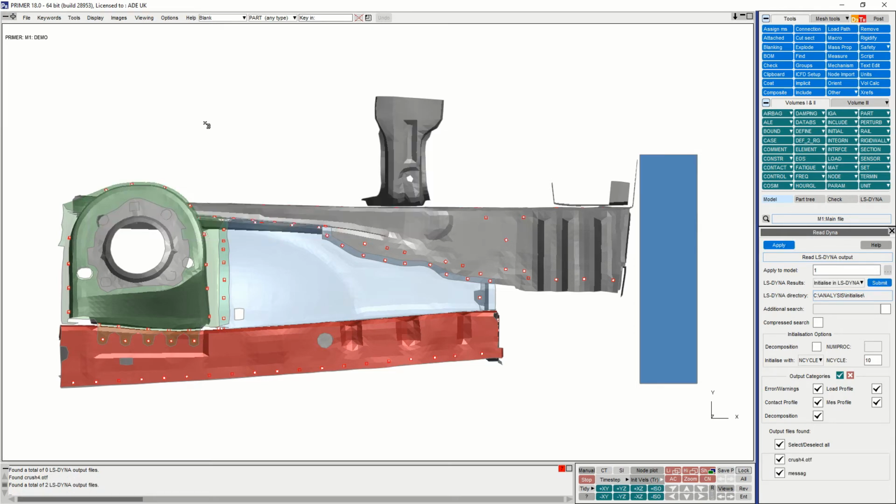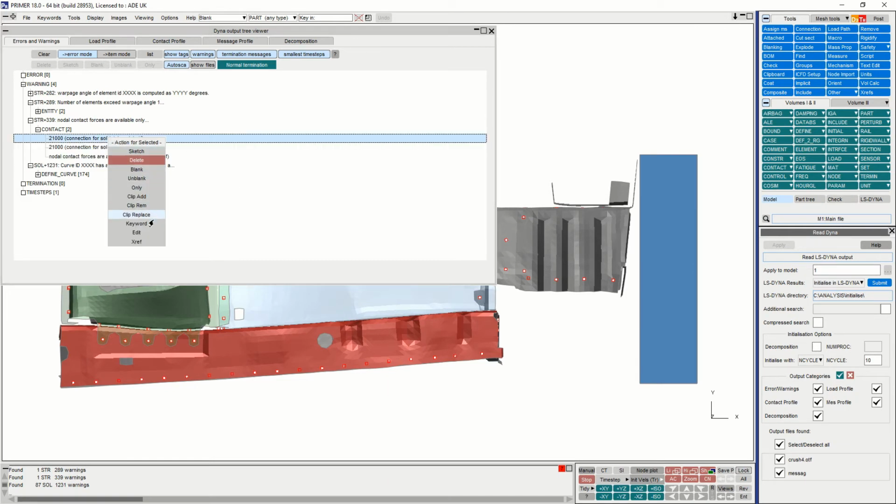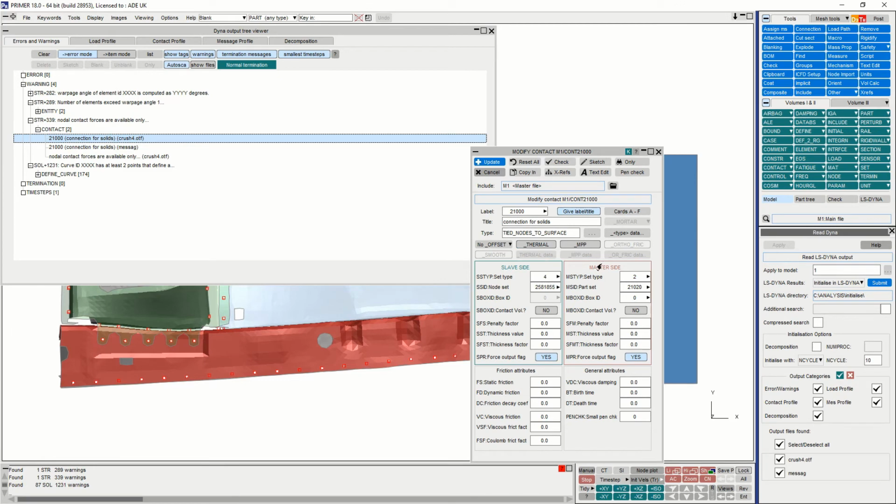So once complete, here you can see it's completed quite quickly, we can interactively investigate any errors and warnings that have been identified by LS-DYNA during initialization. So here, for example, we can look at some contacts that exist in the model where we are seeing some warnings and we might want to investigate them further.